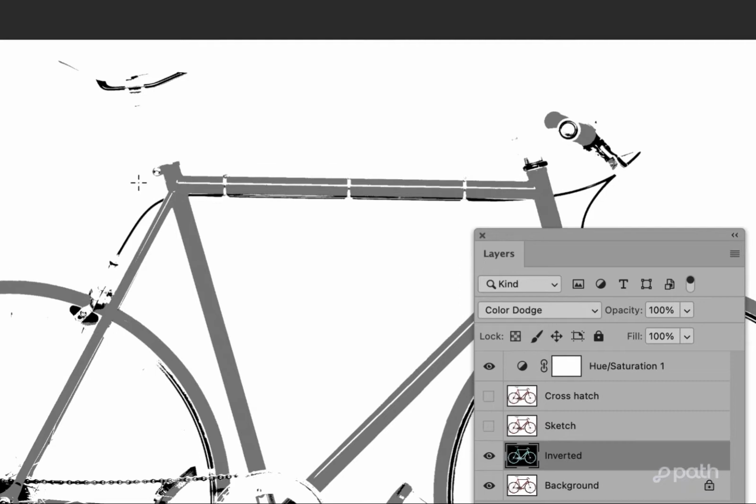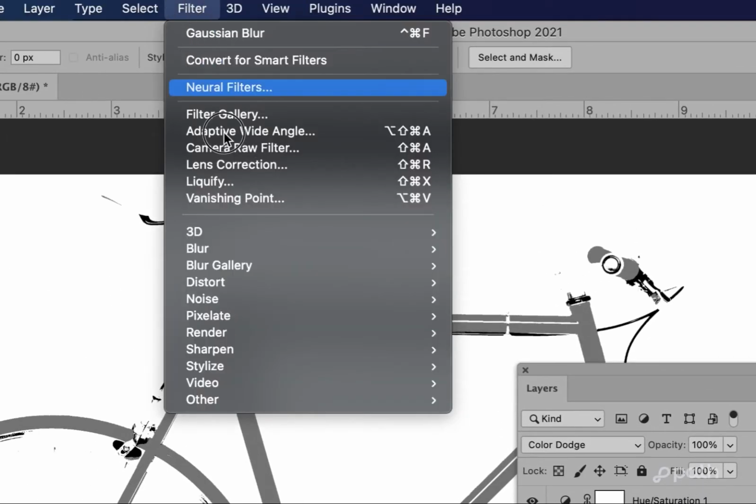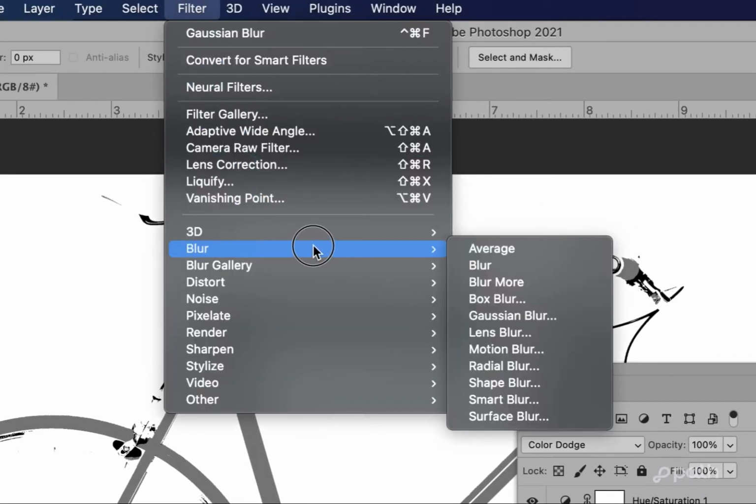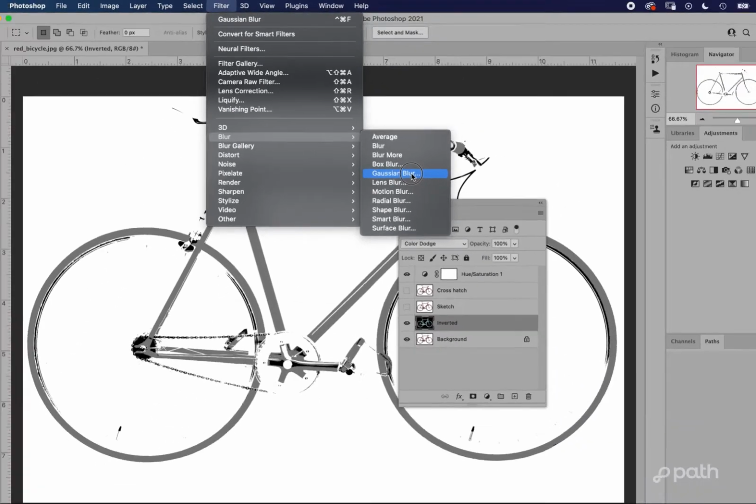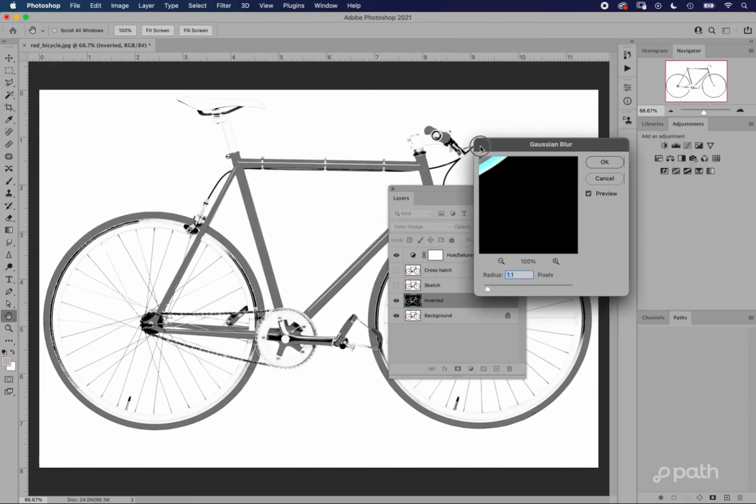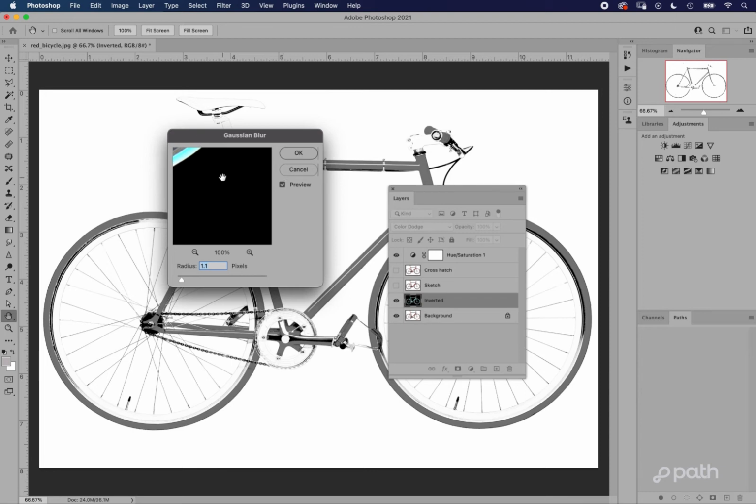Next, choose Filter, Blur, Gaussian Blur from the drop-down menu at the top of the window. In the Gaussian Blur dialog box that appears, adjust the slider until your image looks like a line drawing. I'm not going to pay attention to what's in the box. I'm going to pay attention to over here. Just make sure this preview button here is checked.